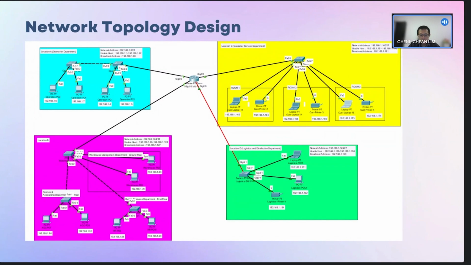And the cable that we're actually using is copper straight-through to link, and at the same time, the connection port, we are utilizing the Fast Ethernet capability. So both switches connect to each other using a copper crossover cable to the Fast Ethernet port.